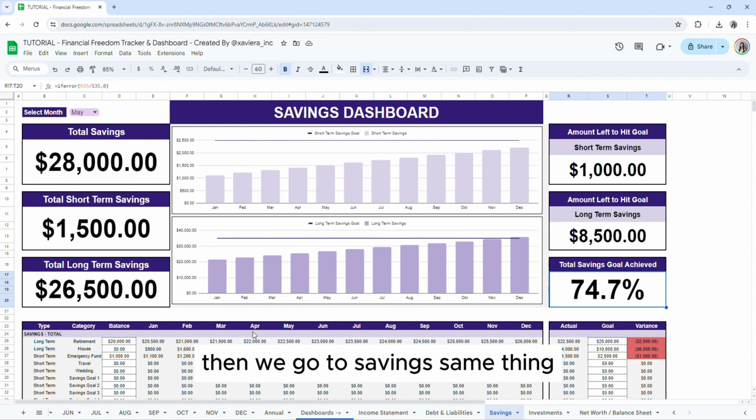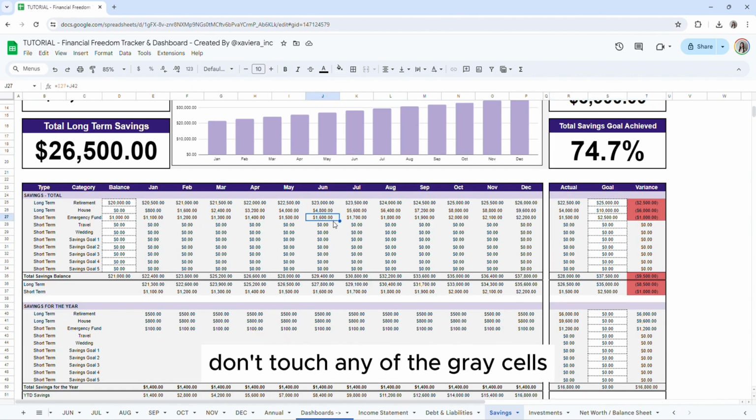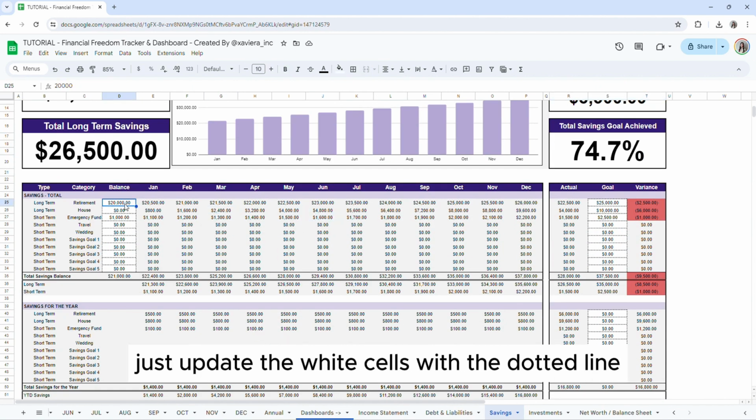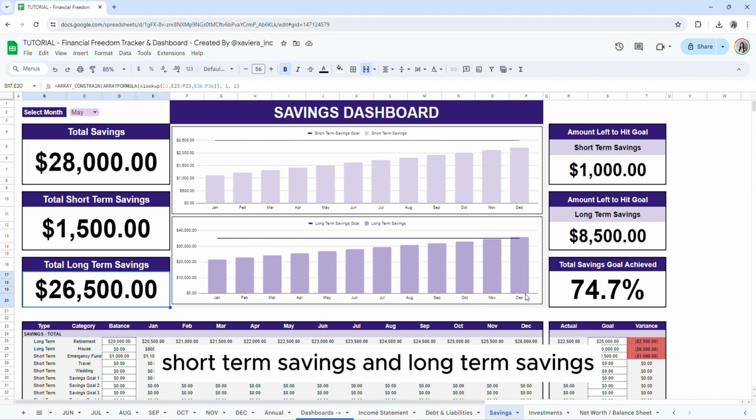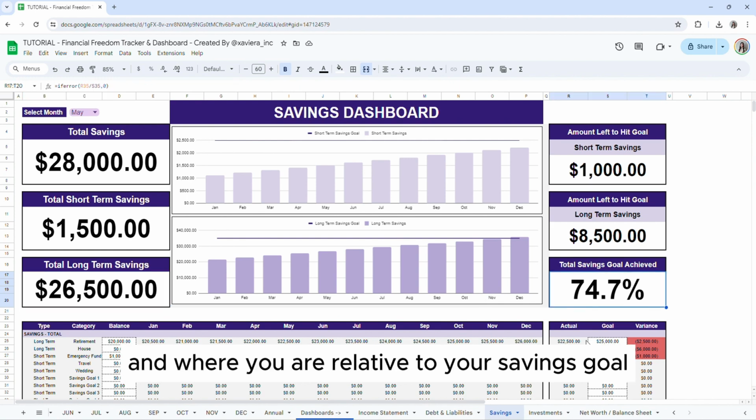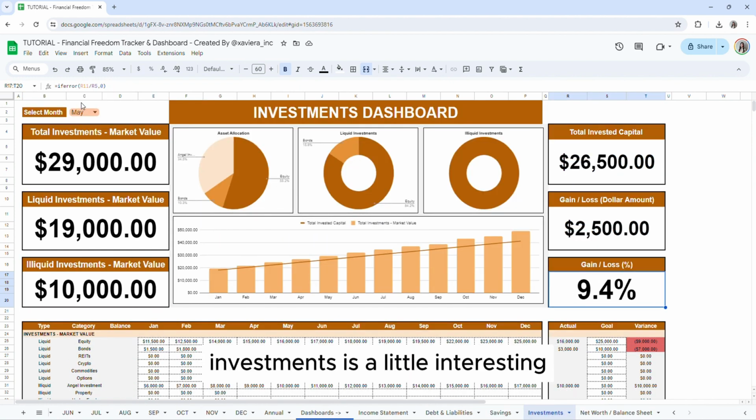Then we go to savings. Same thing, don't touch any of the gray cells, just update the white cells with the dotted line. This helps you to track your total savings, short-term savings and long-term savings, and where you are relative to your savings goal. Investments is a little interesting.